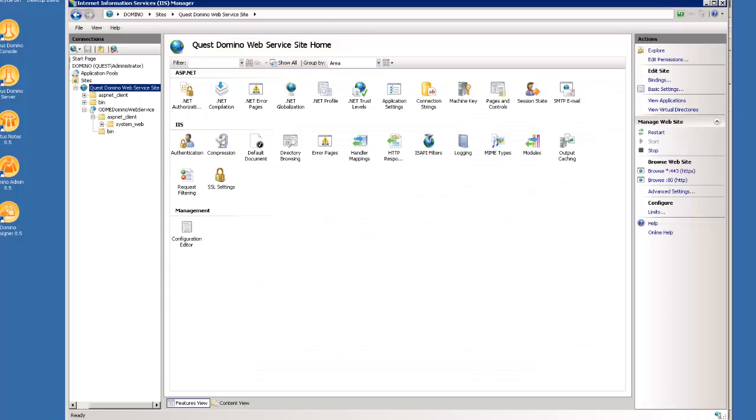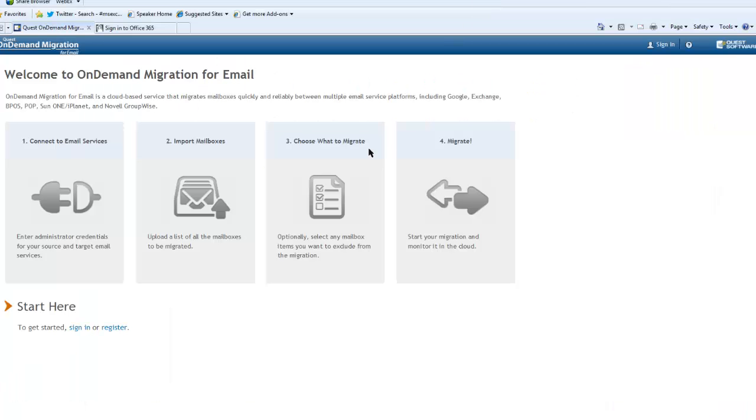And what I've done is installed the web service component that's used by on-demand migration. Most of the source platforms don't require any installation of any kind. For Notes, we found that we could get higher fidelity using our own web service and the Lotus APIs than trying to go in through IMAP or other access points. So there is a web service that gets installed within the Notes environment in order to facilitate the migration and extraction of data.